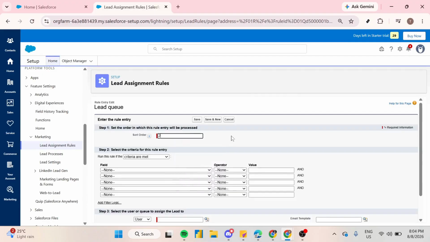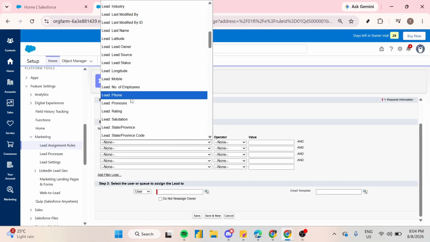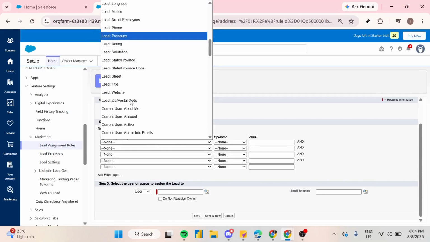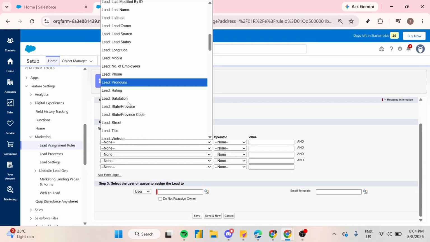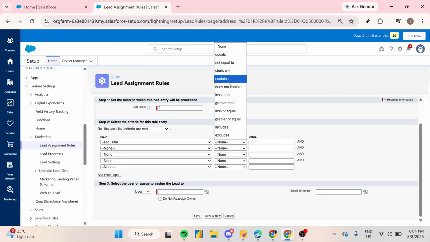Here you will set the sort order and enter the filter criteria. For example, you might want to filter leads where the title contains Executive or Chief, or where the state equals CA or NY. Next, under Step 3, you'll select the user or queue to assign the lead to.